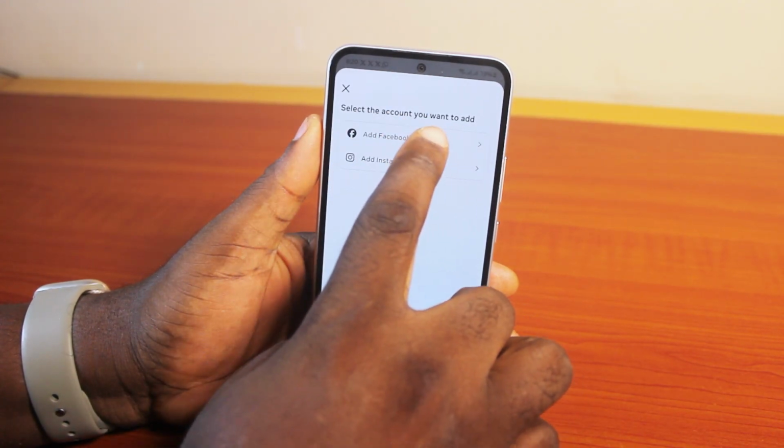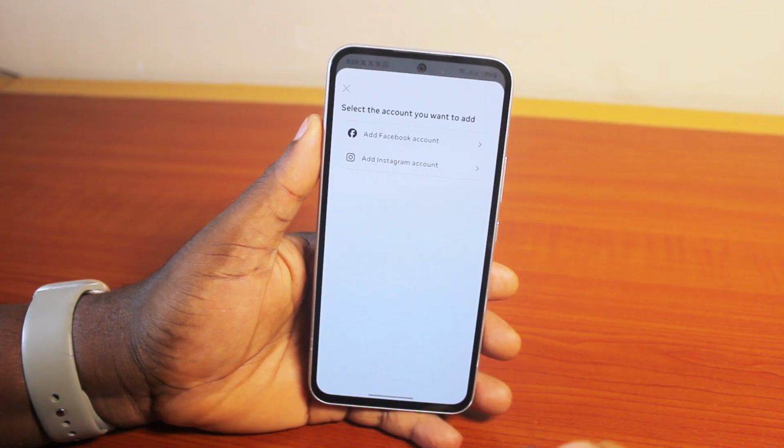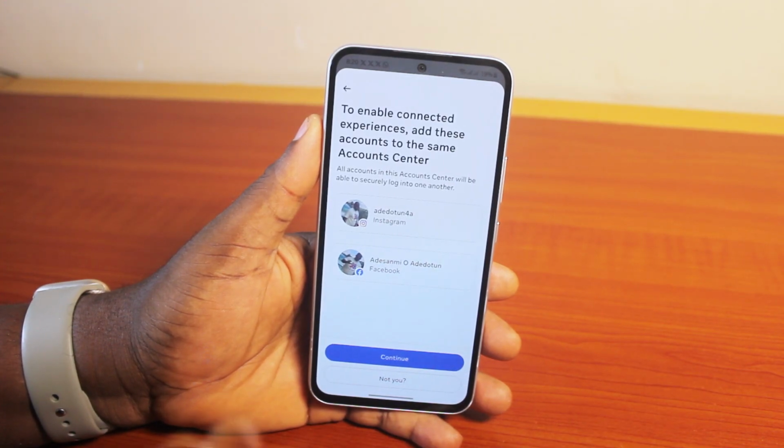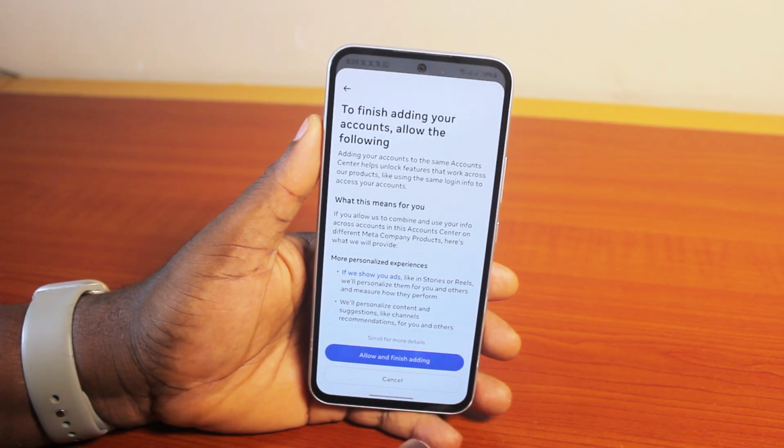Under select the account you want to add, click on that and then hang on. So this might take a couple of seconds. After that, click on Continue from the pop-up. Then click on Allow and finish adding.